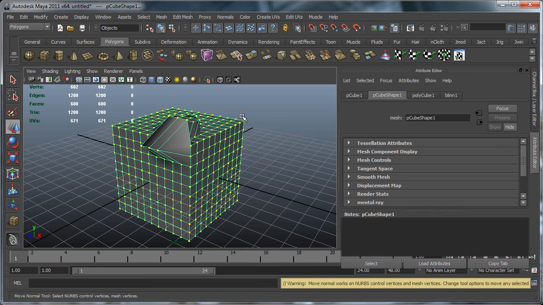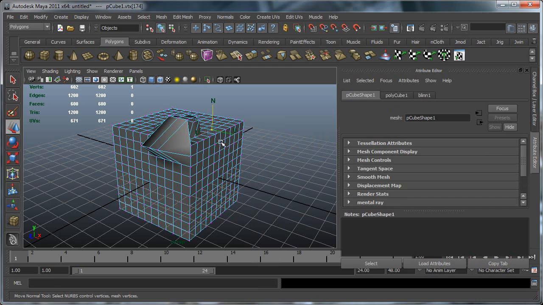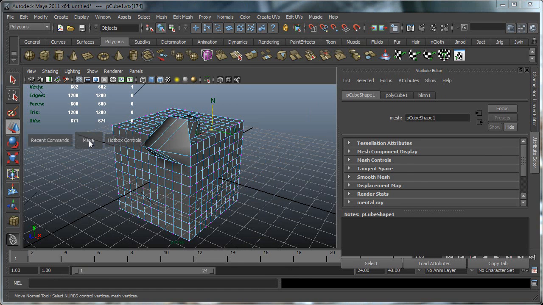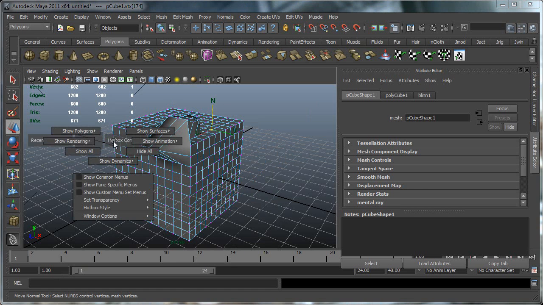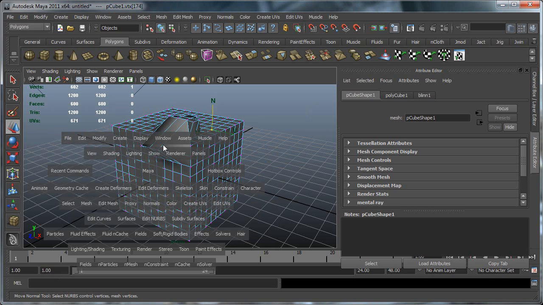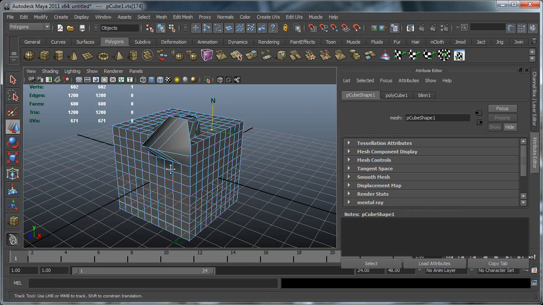But there's all these different things you can do just by right clicking on the object and bringing up the marking menu. Now another way you can use this is hold down the space key, and this will bring up this marking menu. Now if you don't see all these different options, if it looks something like this where it's just got two commands, what you can do is right click on hotbox controls and go to show all, and that'll open up all the menus.